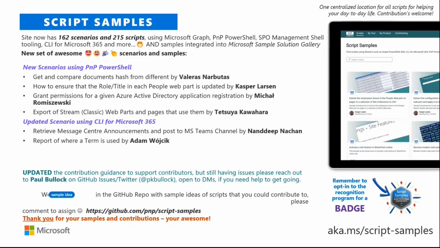We do have some sample ideas in the repo. But you can go to that repository as well and get that. So super, super cool. So thank you for your help and contribution so far.